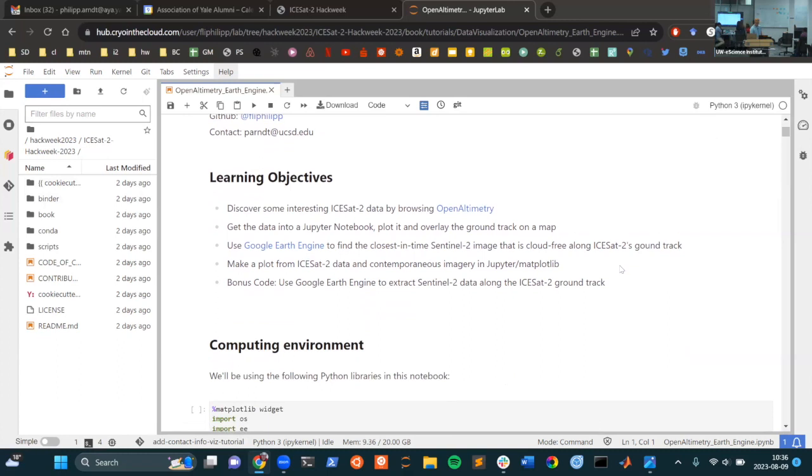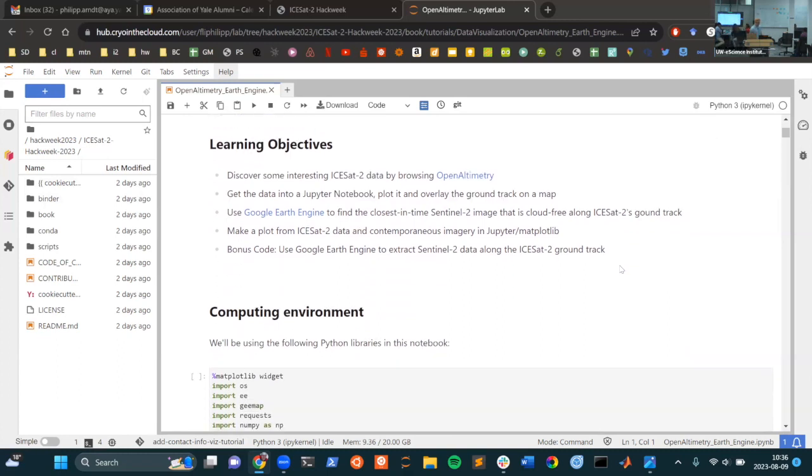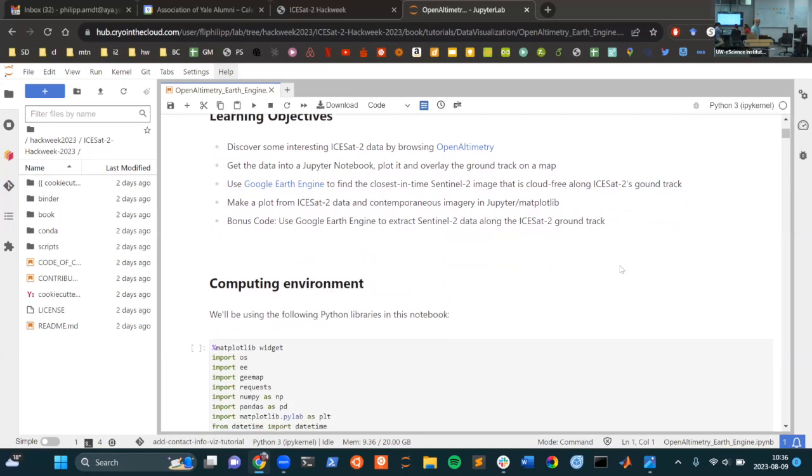As I said, the idea is essentially to just try to find some interesting ICESat-2 data where we don't really know what's going on, get that into a Jupyter notebook, and then use Google Earth Engine to find some satellite imagery that's close in time with that overpass of ICESat-2, and visualize that in a way that makes more sense of the data. So, to put it into some nice context.